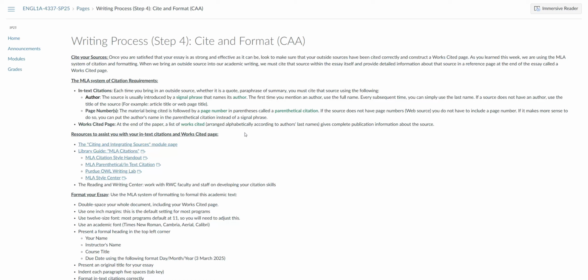And really, we're talking about two parts here. First, it's the in-text citations. So this is the citation that you include within the essay when you bring in that outside source. So whenever you bring in an outside source, whether it's a quotation or a paraphrase or a summary, you need to make sure that you are citing that outside source within the essay itself.